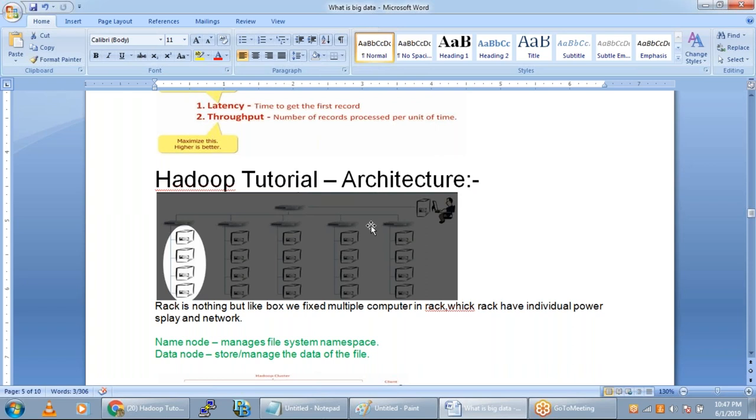So what is a rack? A rack is nothing but like a box. We fix multiple computers in one rack, and each rack has individual power supply and network.